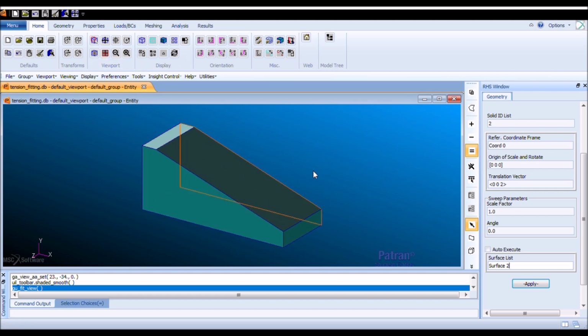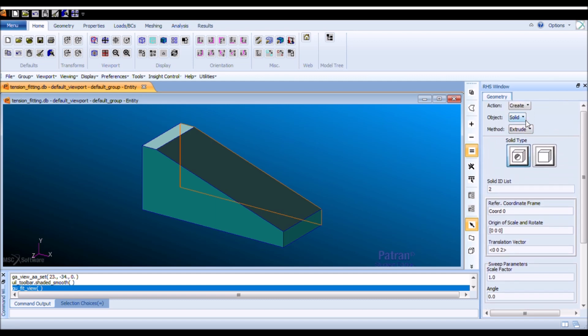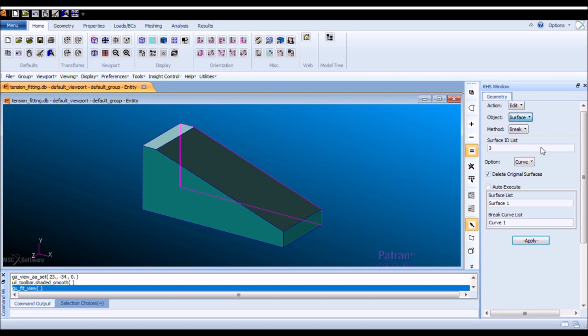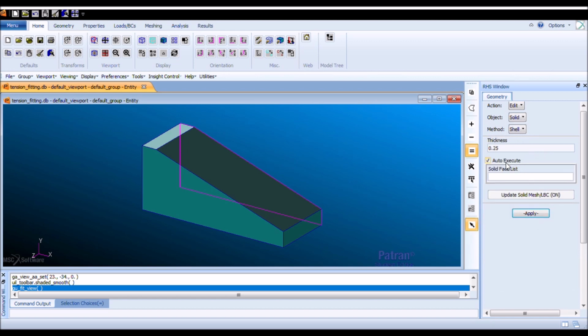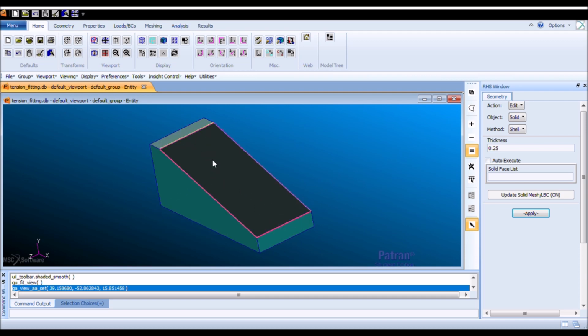So this is the piece that we have, and next is to make the shell, the piece we want to analyze. So we're gonna head to Edit, Solid, Shell. Click Auto Execute Off and select the solid face list. For this, we can select this. We want to select these three surfaces, and to do that, we're gonna have to use the Shift function in order to select multiple ones. Enter 0.25 as your thickness, and again select this one, and this one, and click Apply.